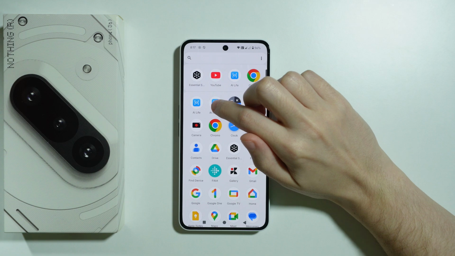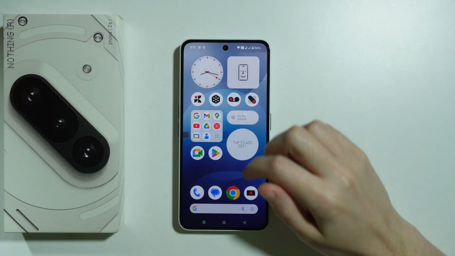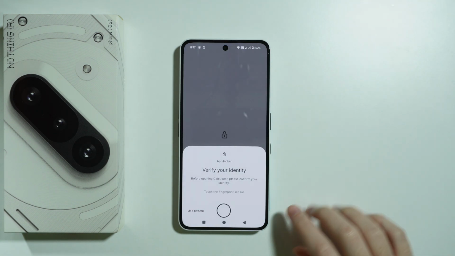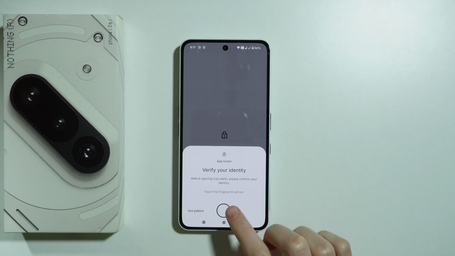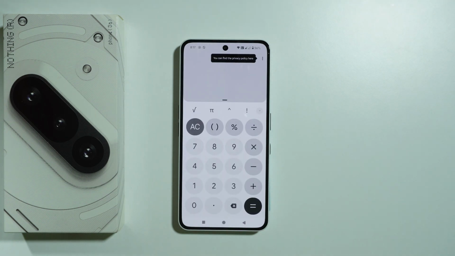So now if you try to open an app, actually not this one, the calculator, as you can see, we have to verify our identity in order to be able to open it.